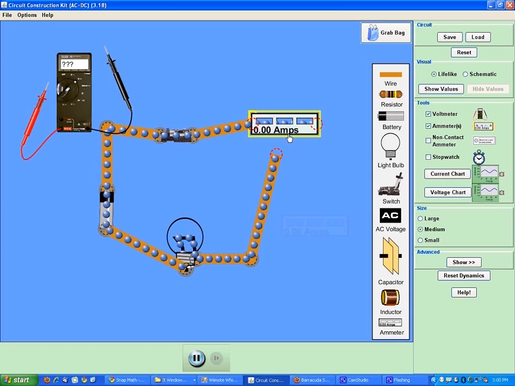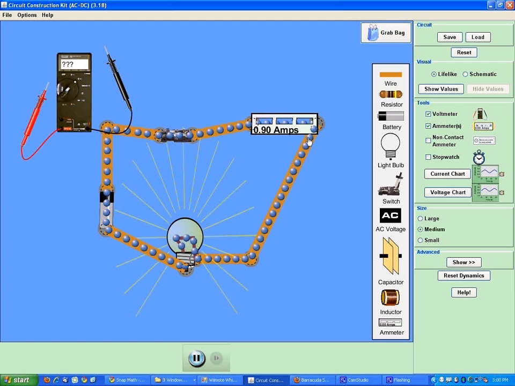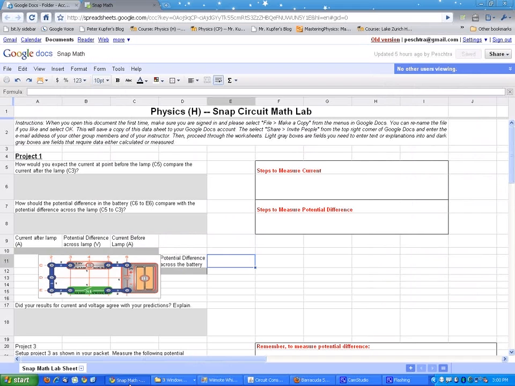That number you're going to type into the spreadsheet that you saved. And that number is going to go, depending whether you measured after or before the lamp, type the number into that box. Once you type in the box, it'll stop being gray, and you'll be able to answer that.